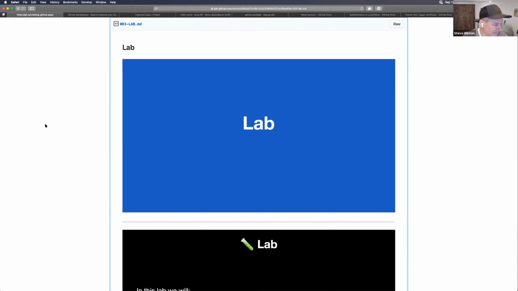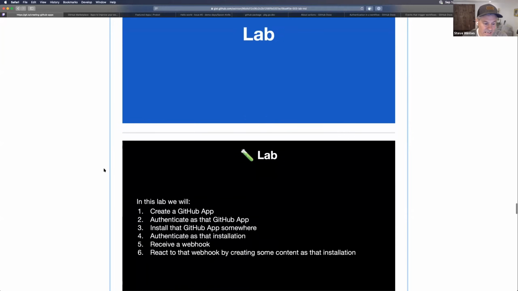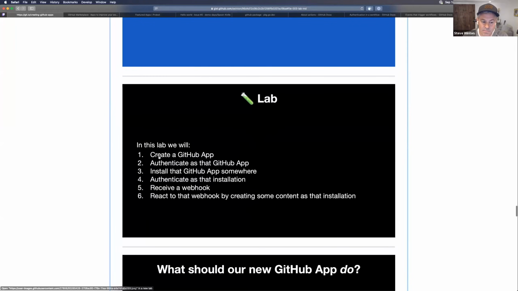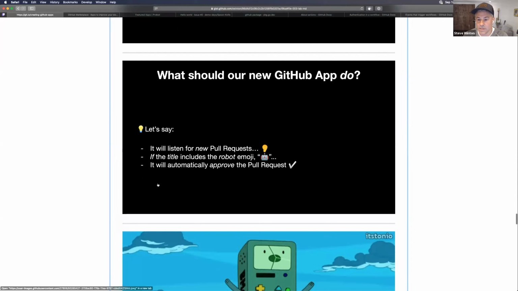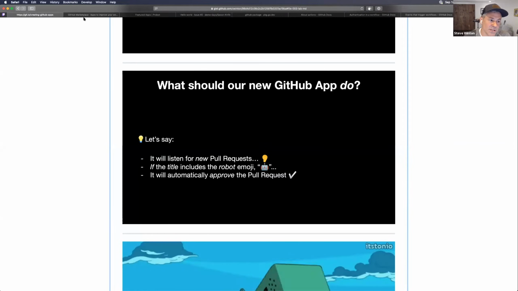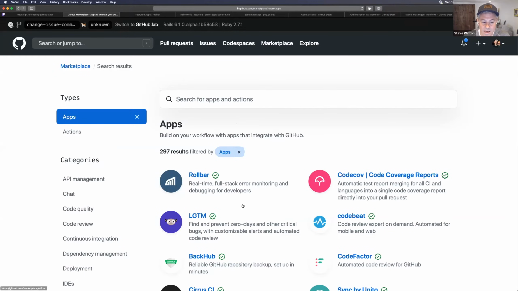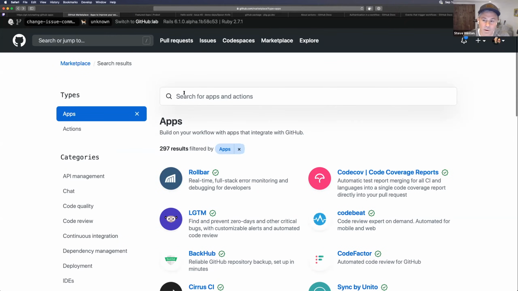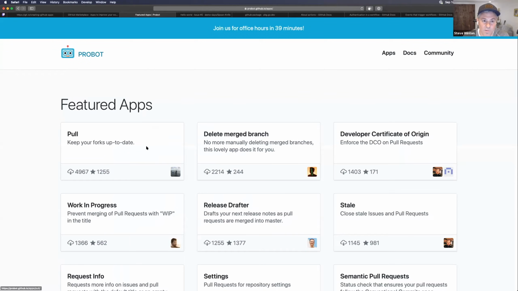So in this lab, let's create a GitHub app. Before we create it, what should our new GitHub app do? There are lots of things that we could do here. If we want some inspiration, we could go look at the GitHub Marketplace, at all of these apps that other people have created. We could look at this Probot page for inspiration of what you can do.